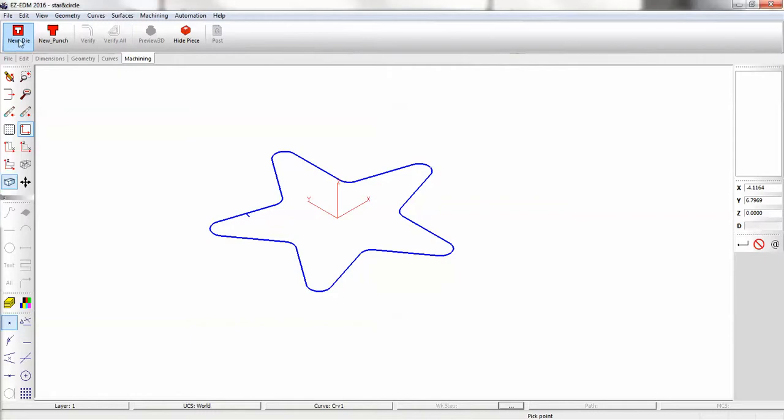Under machining, you'll find our wizards. I'm going to talk about the new die wizard because the punch wizard shares similar attributes and is very easy to follow.